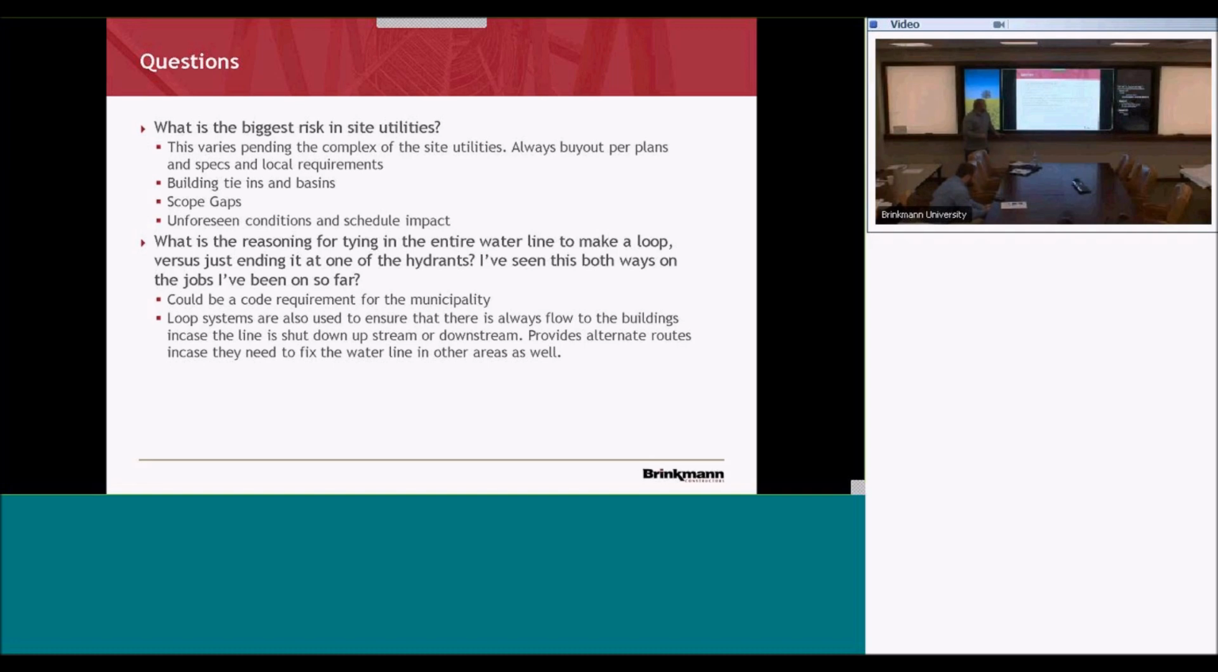One of the other questions was, what is the reasoning for tying the entire water lines to make a loop versus just ending at one of the hydrants? They've seen it both ways on jobs. I've seen this both ways myself. Well, I know that there's benefits to doing a loop around your building versus going straight out and stopping. It does create a system that allows the municipality to shut down water in between.